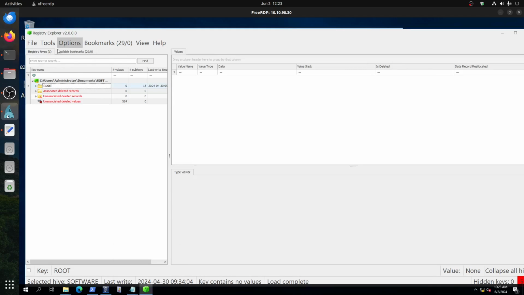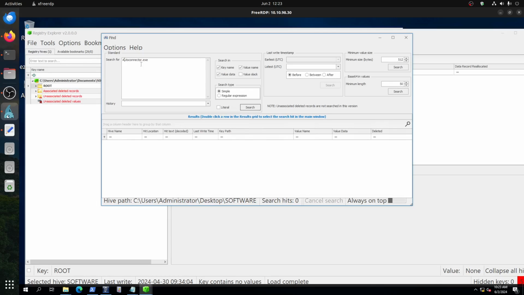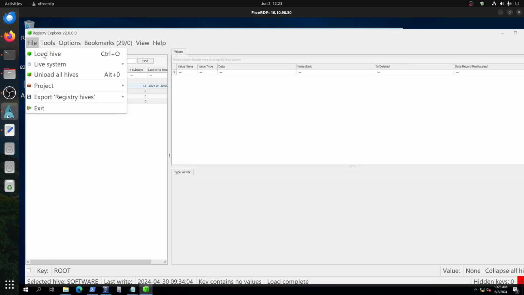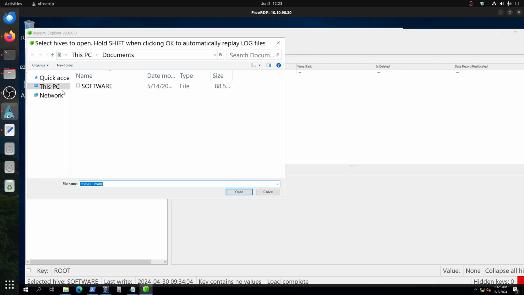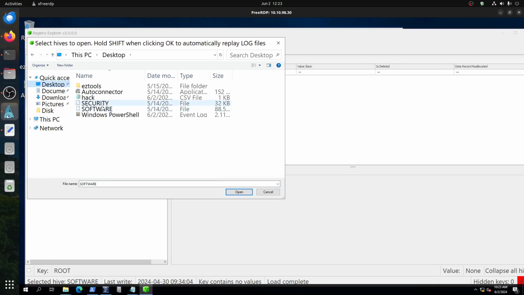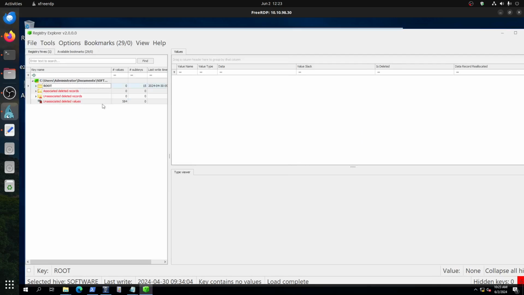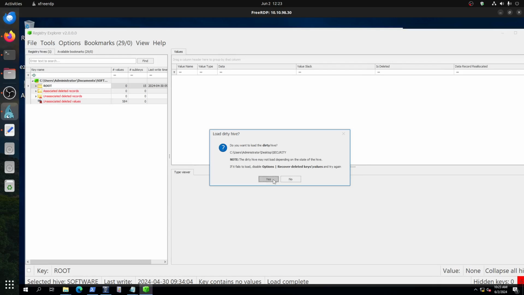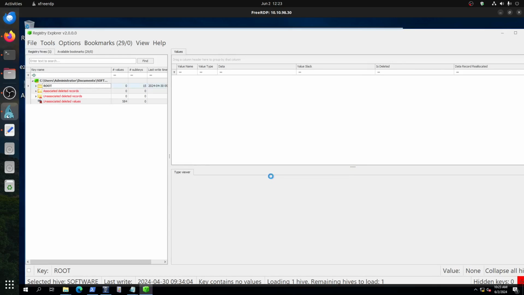Okay, we got it. So let's find Autoconnector.exe. It's supposed to be in the Hive. Oh, it's not software. Maybe it's inside the system. Really? Okay, let's load the Hive. What, we have SOFTWARE and SECURITY. Let's try security. No, don't clean it. I don't have time for that. Just get it.